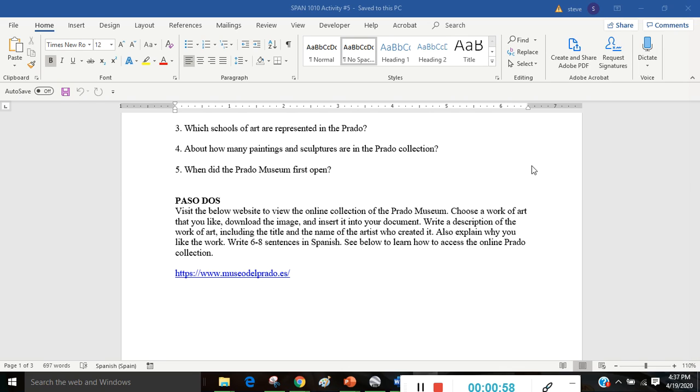Write a description of the work of art, including the title and the name of the artist who created it. Also explain why you like the work. So I'm just looking for 6 to 8 sentences in Spanish. Your own work, make sure it's fine to consult a dictionary, but make sure that you don't use an online translator.